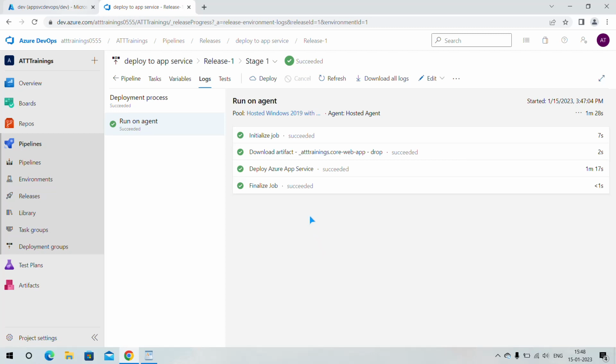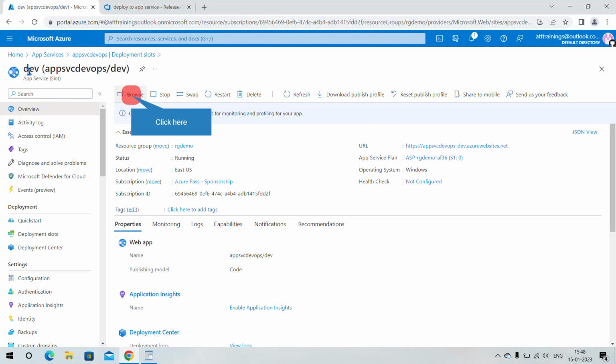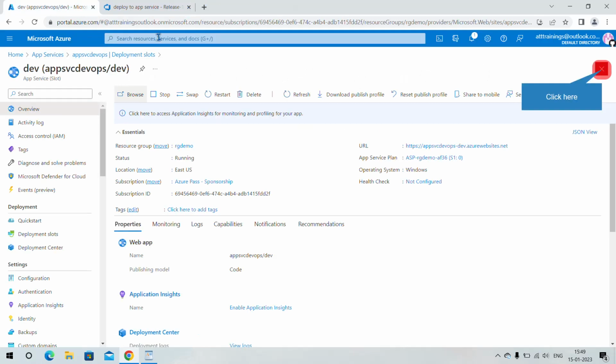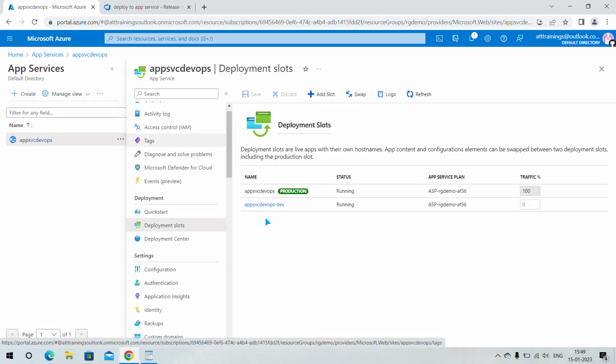Now the deployment has been successfully completed. Let me open my Azure portal, and I have already opened the dev slot. If I click on browse, over here you see my deployment has been done to the dev slot. If I click on close and I want to go to the production slot, let me close it as well. This is the production slot over here. Let me go to overview.